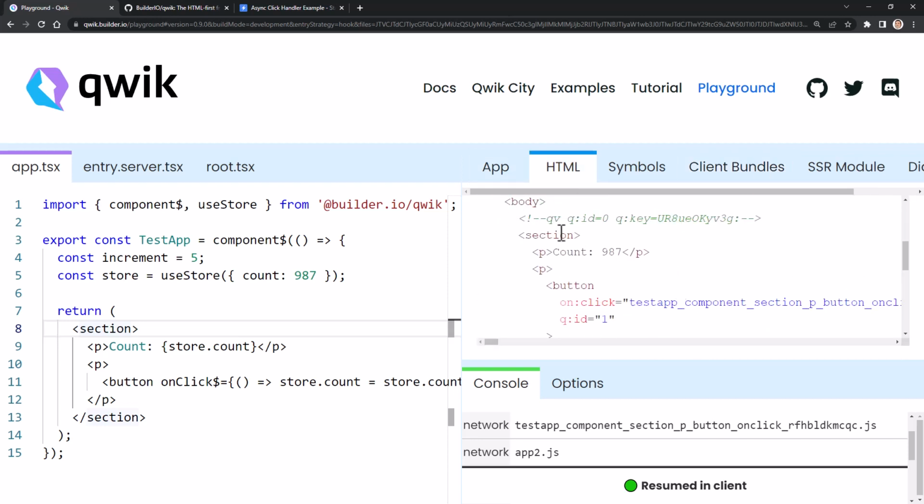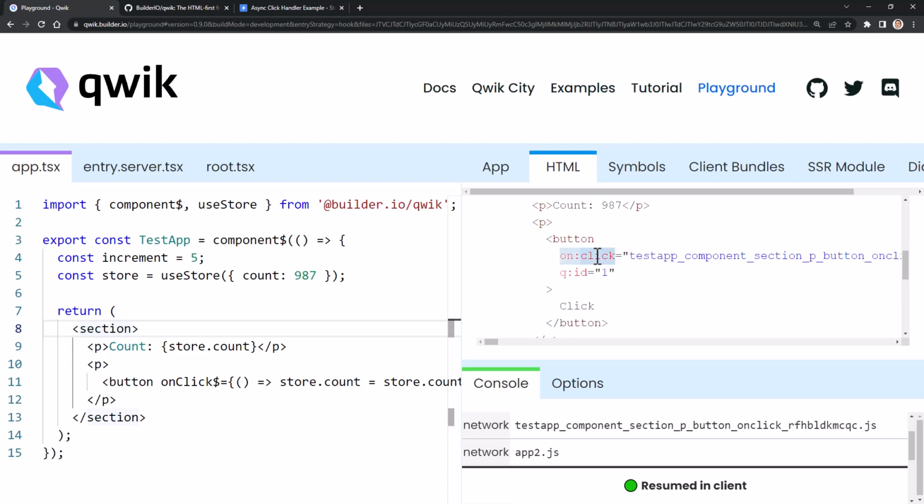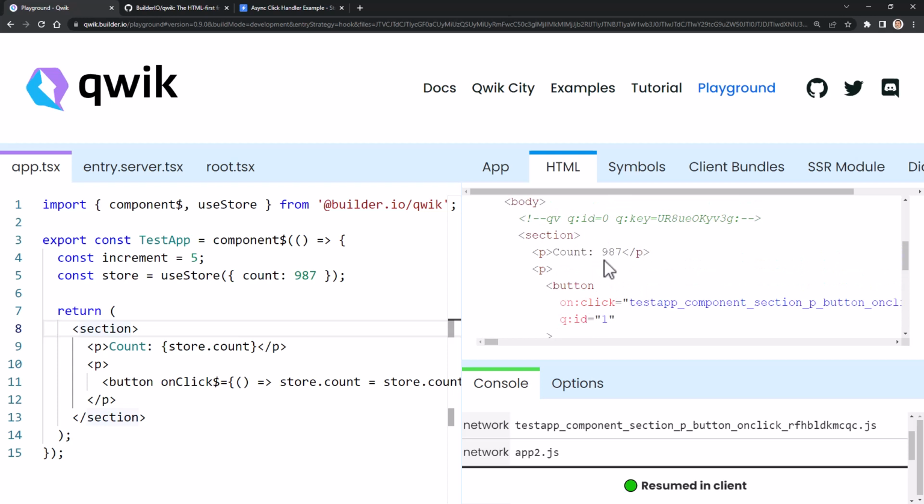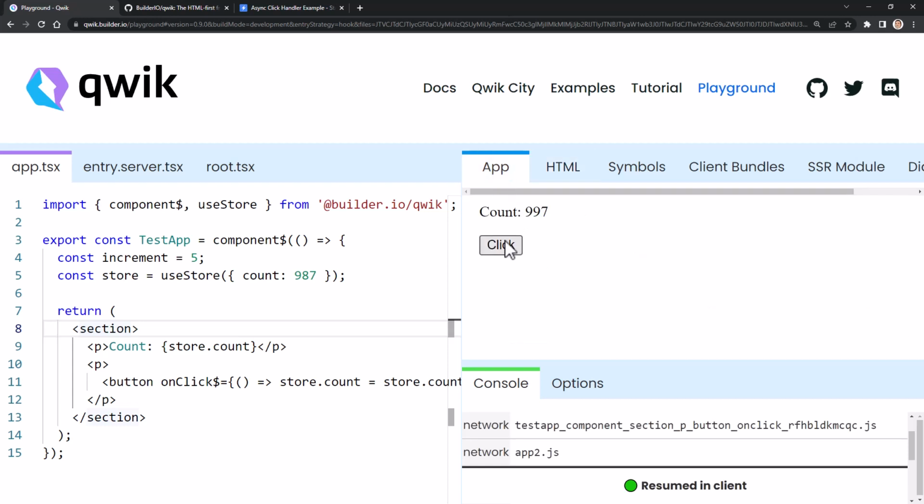So Qwik just has to look at its own HTML to understand which pieces of the HTML were created by which component. So the click event is going to execute the lazy loaded JavaScript. And when Qwik goes to update the DOM, it knows where to do it without having to recreate all the HTML internally in order to figure out the appropriate location to make an update.